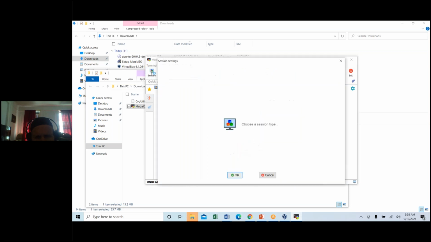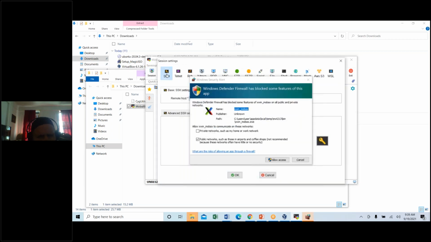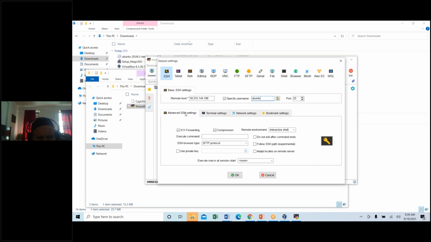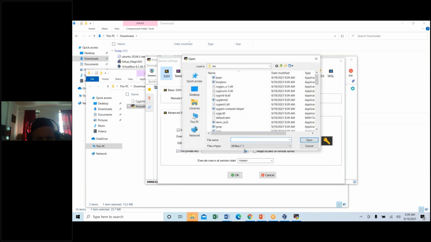So now click session, SSH, and then put that public IP. And by default, it is Ubuntu, right? So the username is ubuntu. And then advanced SSH settings, use private key. And the private key that I downloaded to my download folder, I guess. Where is my download folder here?